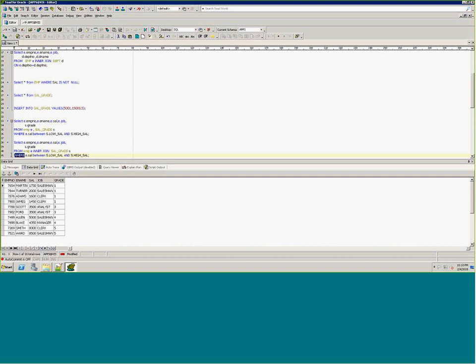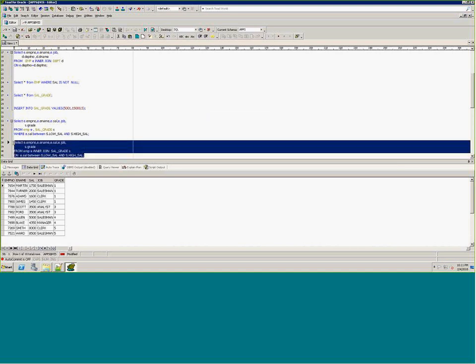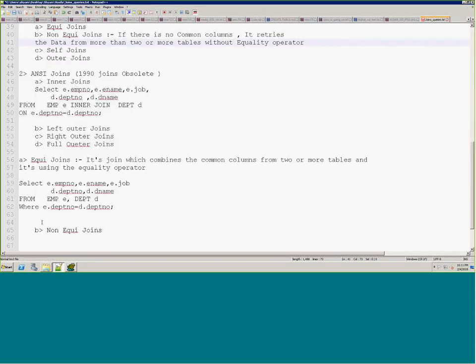Instead of where, what we can say is ON, E dot between, let's see, down. Can you see that? This is the way we can do the non-equal join in the case of ANSI join, right? So just keep it down over here also. This is the non-equal join, and I'll put it over here.